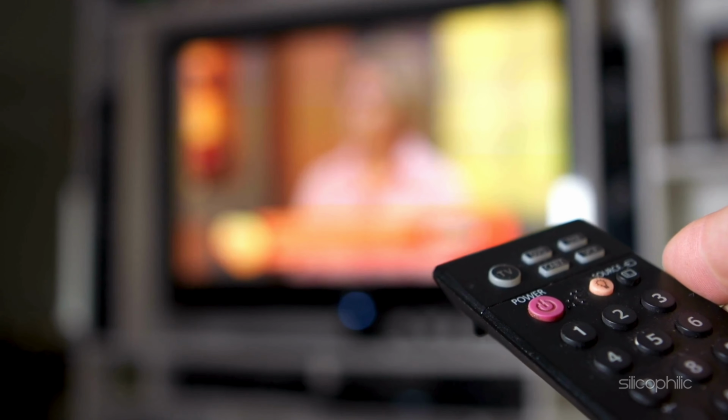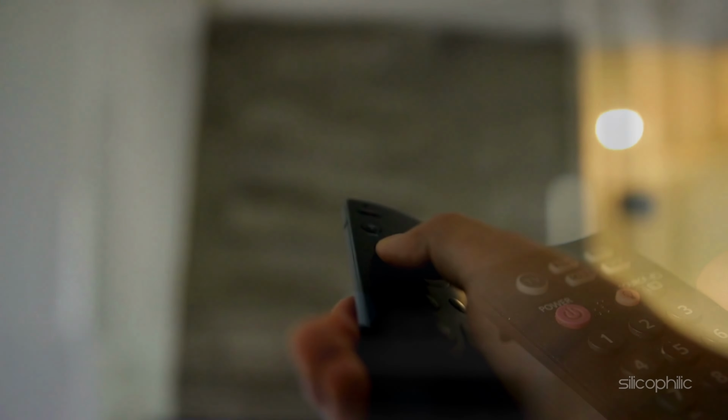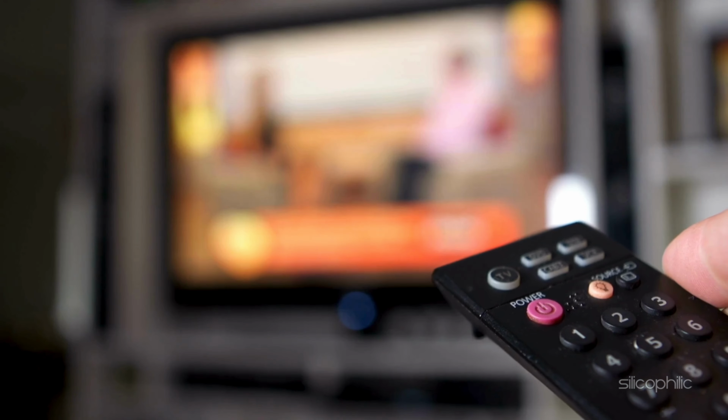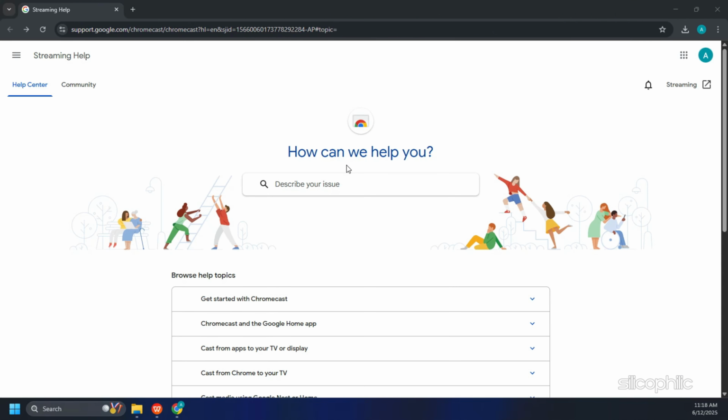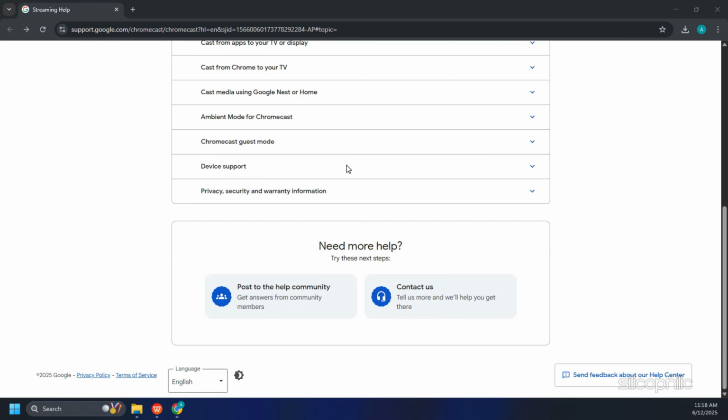Try playing the same content on another device like a different TV or monitor that you know supports HDCP. If it works fine there, your current setup may not be HDCP compatible. Visit the app or streaming service's support page to see their list of HDCP requirements and compatible devices.